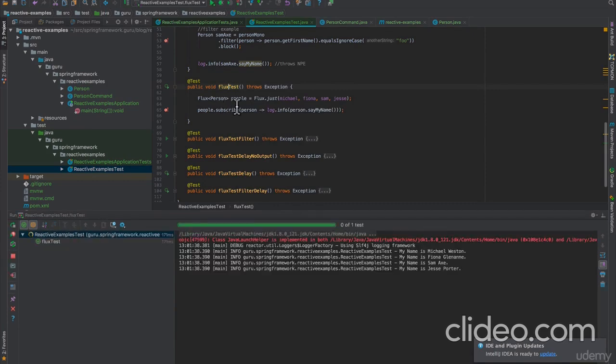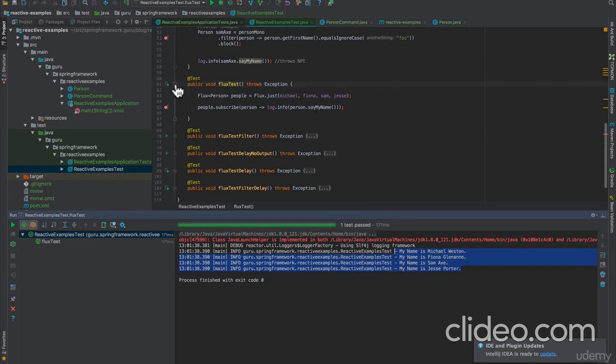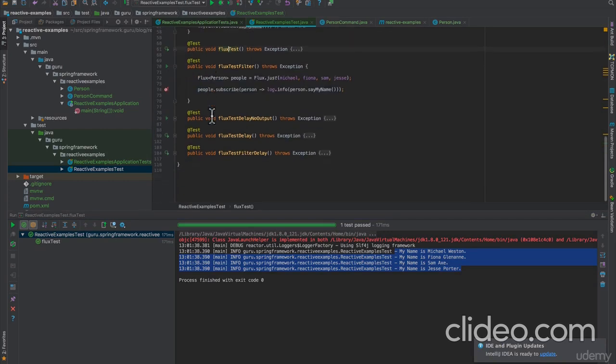And again, just like mono, we are using a flux, and it can take in multiple properties. So there are a couple different ways of creating the fluxes. But here you can see that we did get the flux, and when we subscribed on it, we are passing in the log info, and we are getting our log output here from the flux objects. So collapse this guy, and let's take a look at the next one.